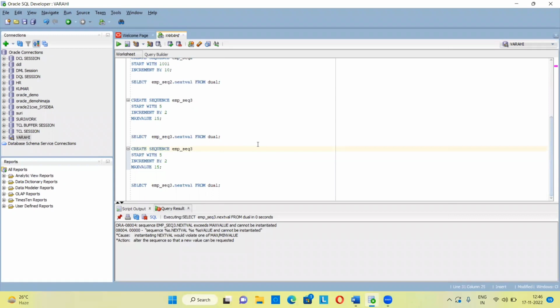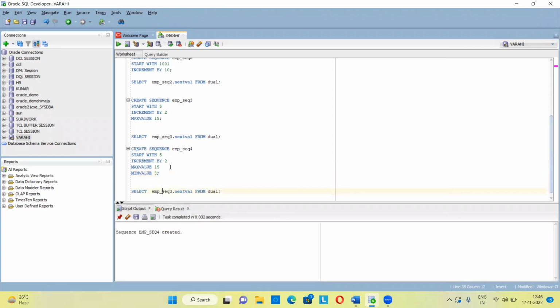Okay, I'm creating sequence 4 now. Let it be all these options as it is, but I'm using an extra option, min value. Just to avoid the confusion, I'm giving a different number, 3. Let's see where this value 3 will come. Sequence 4 created.